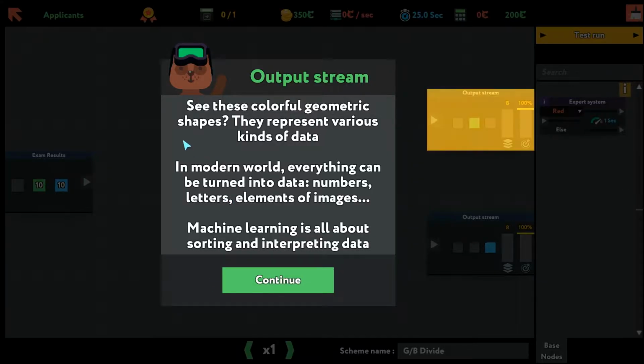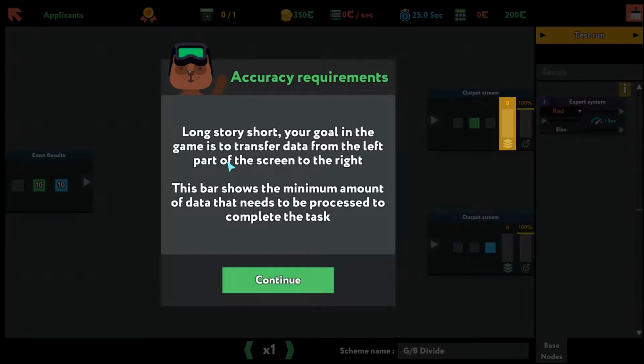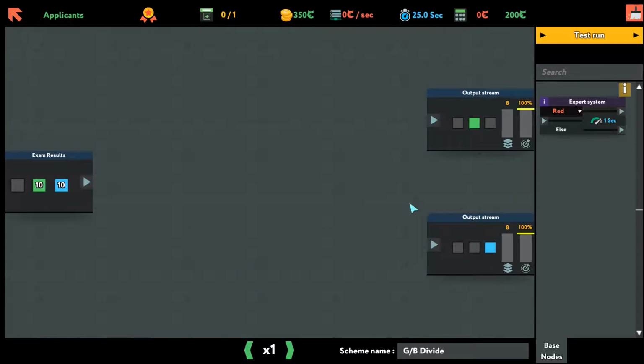Catbugs. See these colorful geometric shapes. They represent various kinds of data. In modern world, everything can be turned into data. Numbers, letters, elements of images. Machine learning is all about sorting and interpreting data. Long story short, your goal in the game is to transfer data from the left part of the screen to the right. This bar shows the minimum amount of data that needs to be processed to complete the task.